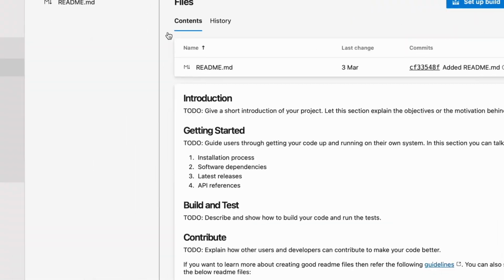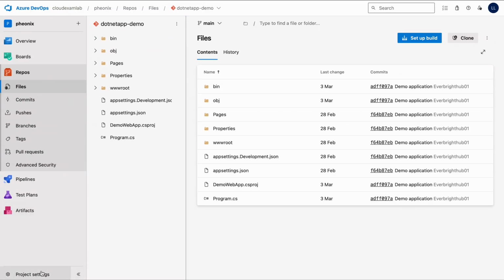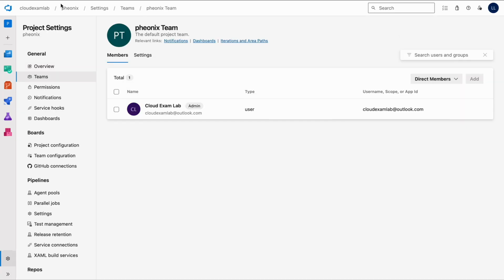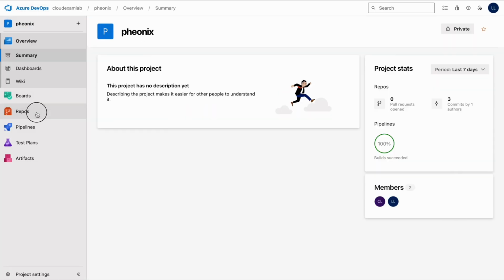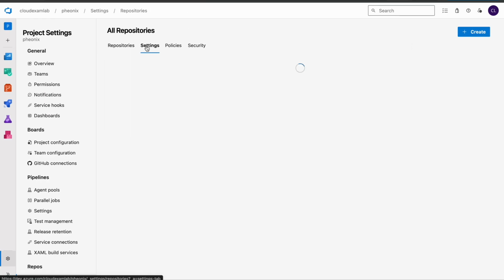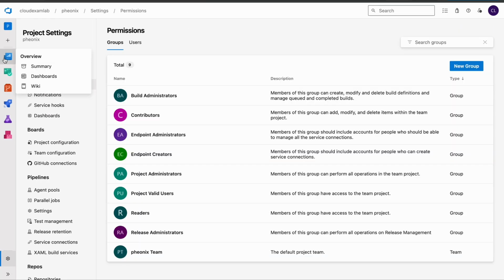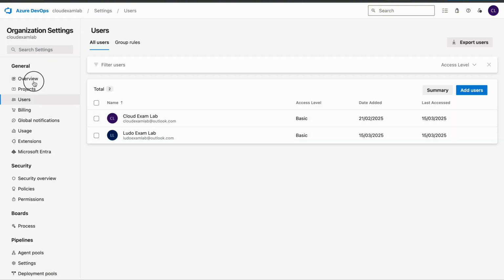Did you know that managing repository access in Azure DevOps can significantly enhance your team's productivity and security? In this tutorial, you'll learn how to grant repo access in Azure DevOps, ensuring that your team has the right permission to work effectively. Let's dive in.